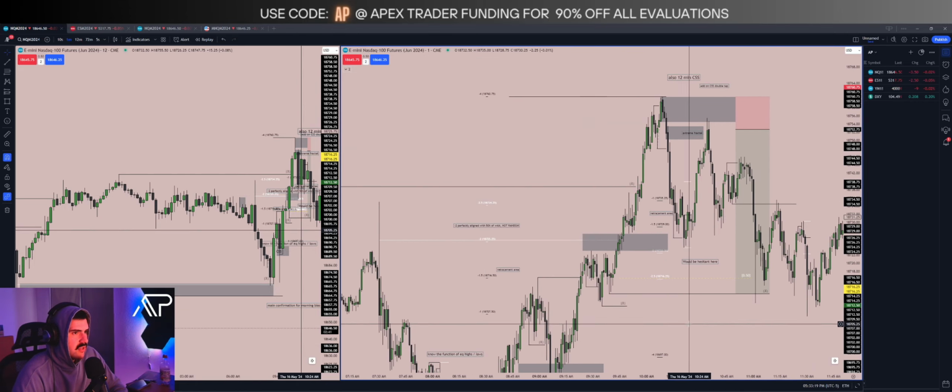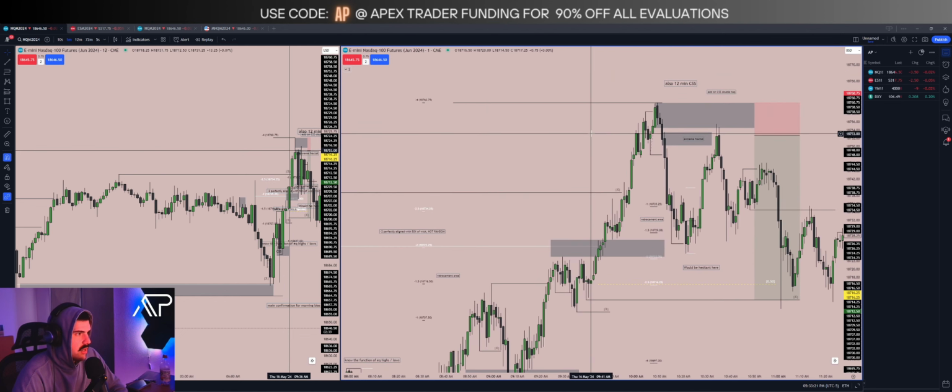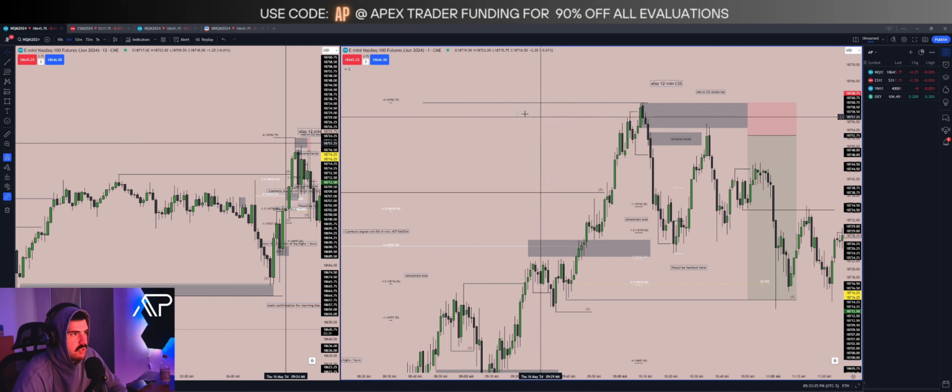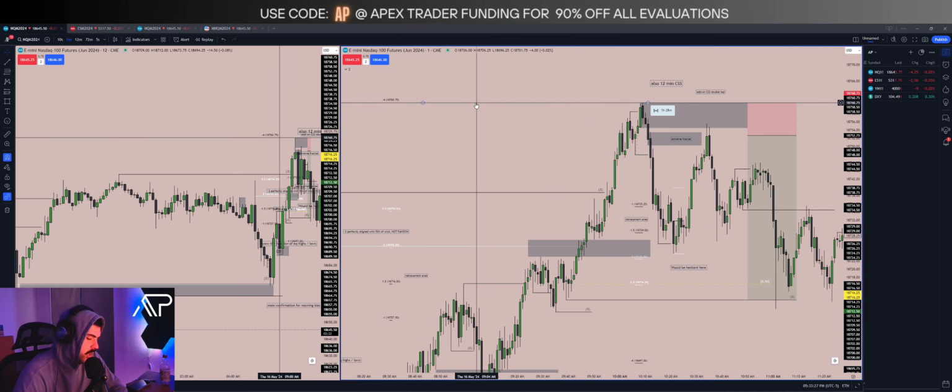This next setup right here was the second one that I posted on Twitter. This was the short after we had tapped the -4. And I want to talk about this before I dive in, because I'm not sure many people know about it. Only a handful of y'all have been trading with standard deviations.